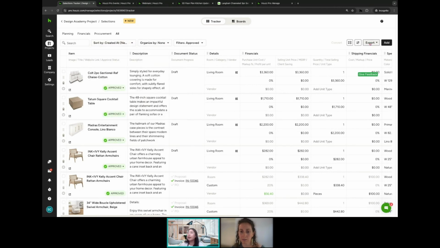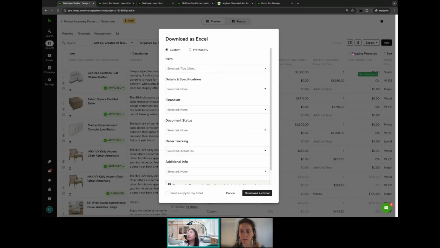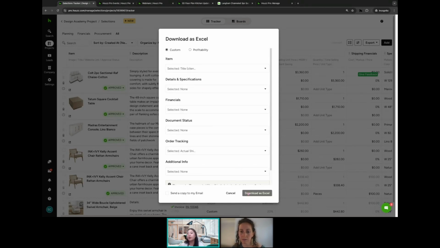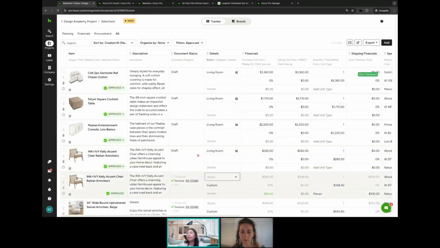And then you can also export this. I know this is a common question, so you can export it as an Excel sheet, an FFE schedule, and a tear sheet. So when I download it as an Excel sheet, you can also further customize exactly what will show up on the Excel, and then you can go ahead and download it. But yeah, it's a really great tool to stay organized and keep on top of the materials that you're ordering for this specific project.